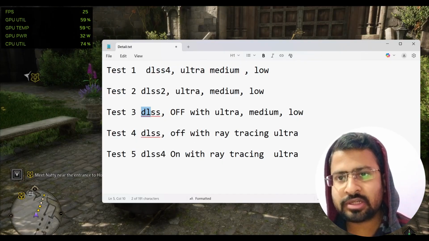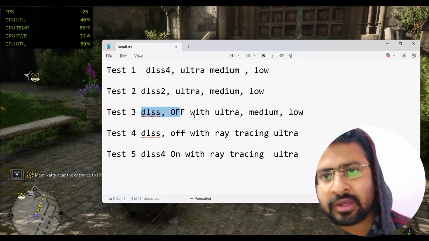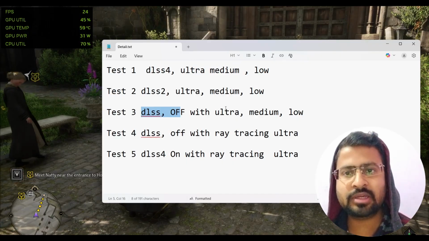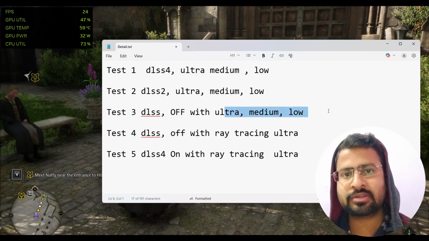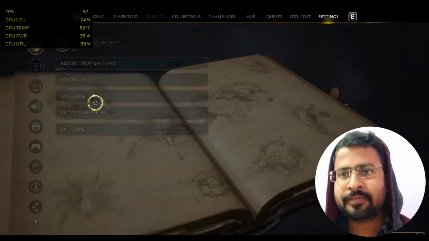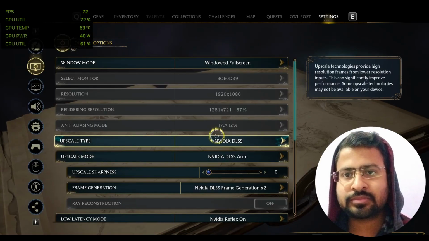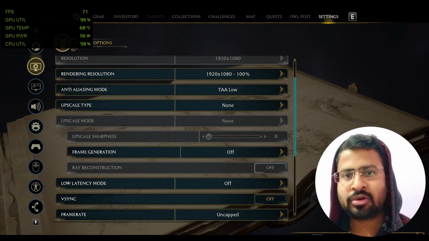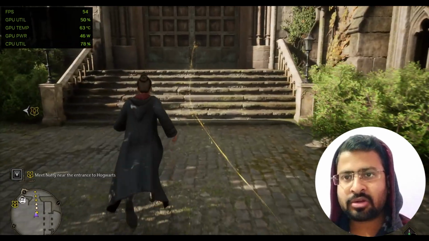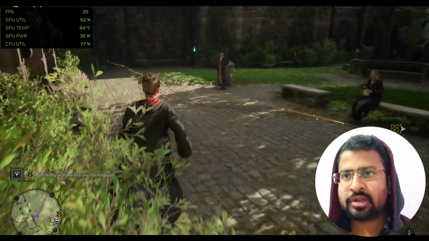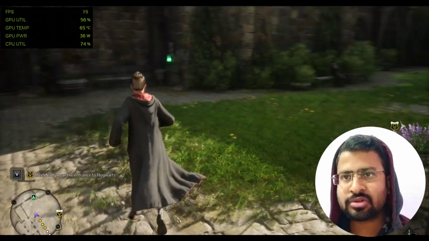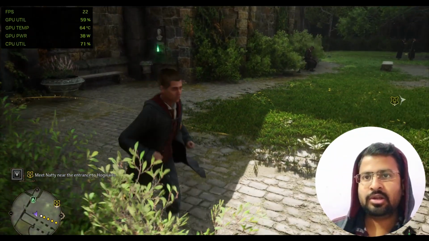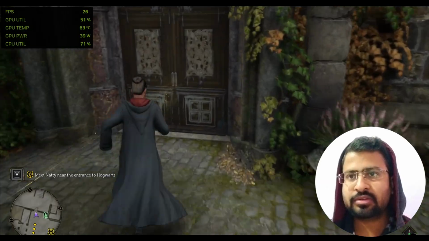So for the test 3 we have to put DLSS 2 off and see how many FPS we are getting at the different graphic settings. So let's quickly change the settings once again. None, upscale type is none, frame generation is off, and let's head back. So we are on the ultra settings at the moment, and outside the castle you can see there is a huge drop in the FPS. We are touching 20ish FPS, 26 maximum we are seeing.